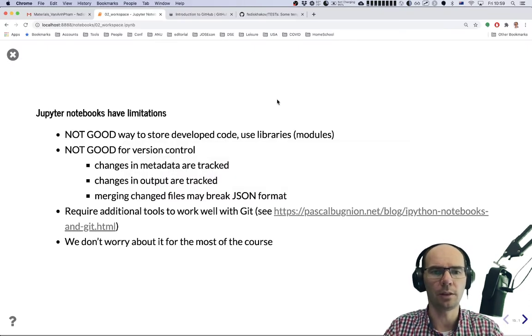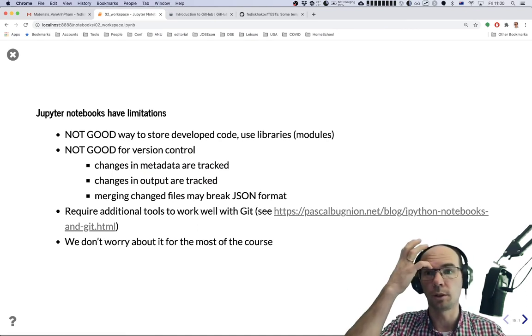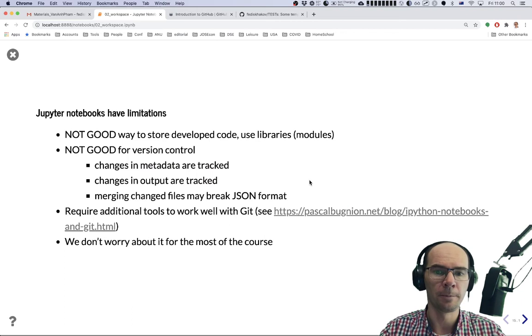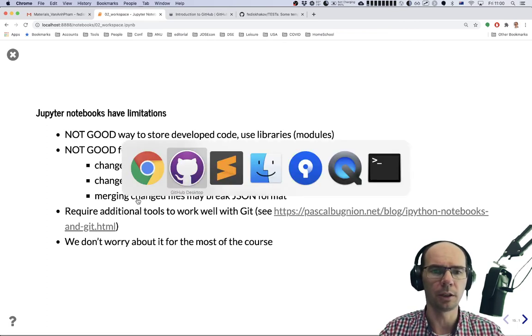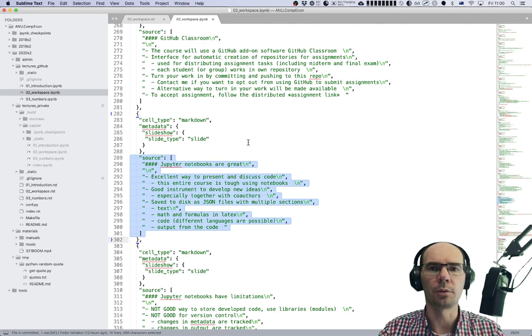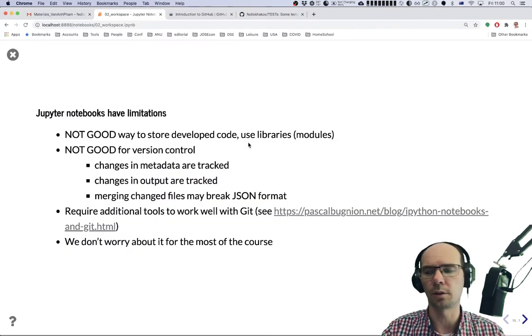So this is inconvenient, but not a terrible problem, because you can still see the changes. I will be able to see the changes that you make in the code sections of the notebook. But this is something to be aware of. Now, merging changed files together will most likely break the JSON format of the file, and that's a real problem. So collaborating on Jupyter Notebooks requires some additional tools, which are available, for example, here. But otherwise, this is a really nice tool that we will be using.